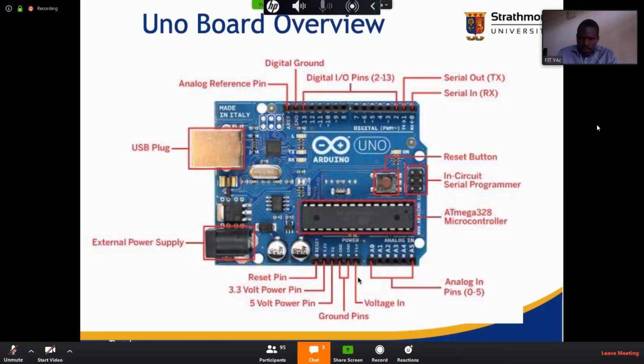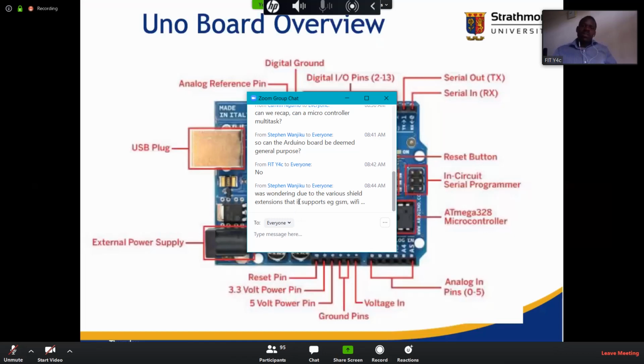Steven is asking a question I don't understand due to the various shield extensions that it supports. Oh, no. So it's not here. I think I've gotten the question.